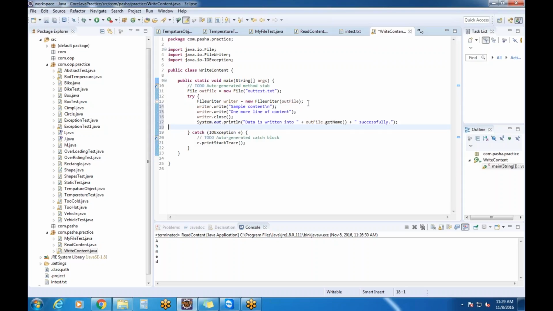Right, Control Shift F. So we wanted to write some data by using that writer object, writer.write sample content \n, so that we are pushing on to the new line. Then one more line of content. So we are trying to write one more line. Then we want to close. Means two lines of data we are trying to write into that outtest.txt. Then sysout we are trying to display a message. Right, save this and try to run this.